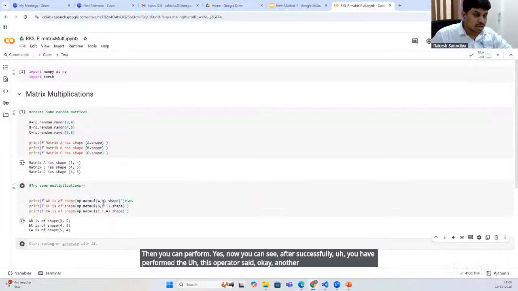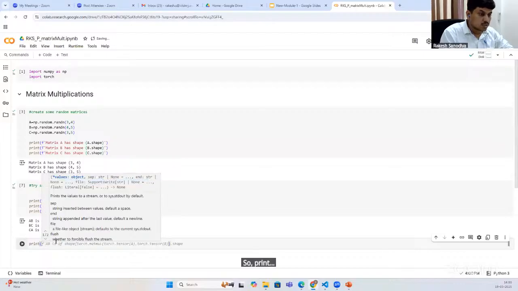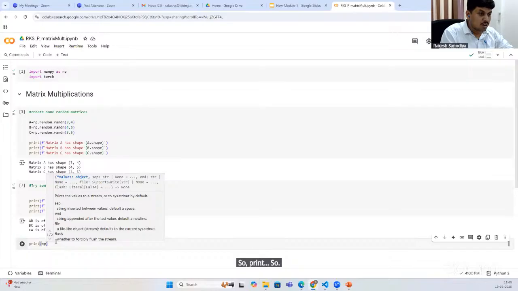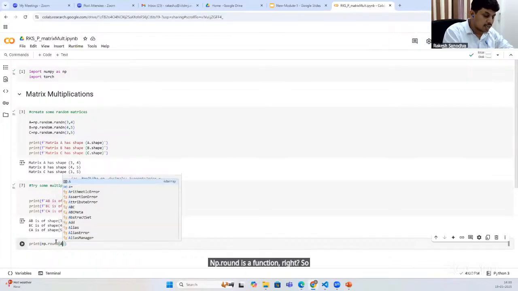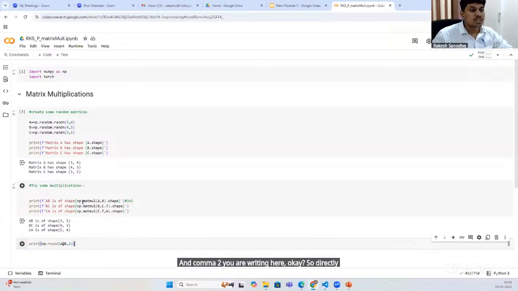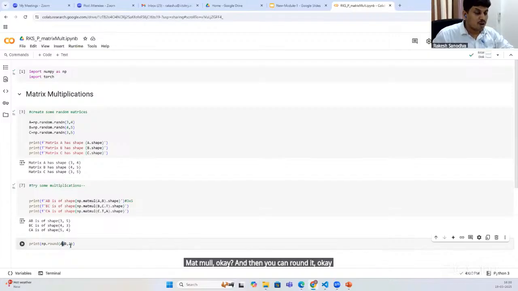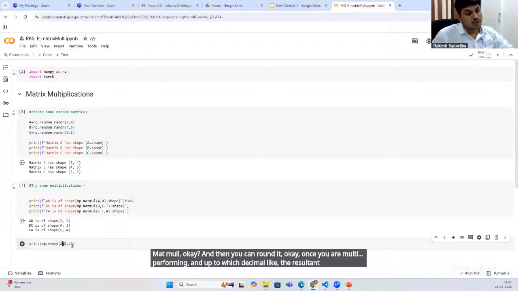Another way also, instead of using this, what you can do: print. np.round is a function, right? So directly A at the rate B and comma 2, you are writing here. So instead of using the function np.matmul, there is directly a symbol, the at the rate symbol, which you can use and perform the multiplication. This is the same way as using np.matmul. And then you can round it. Once you are performing it, you can also fix up to which decimal you want the resultant data.